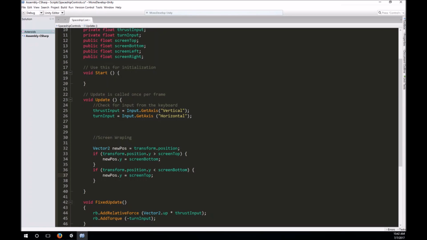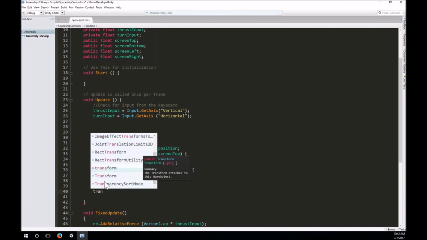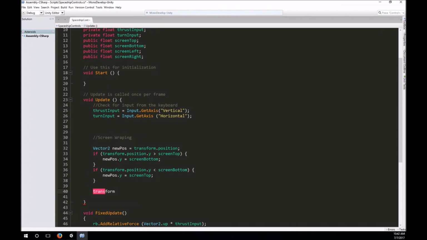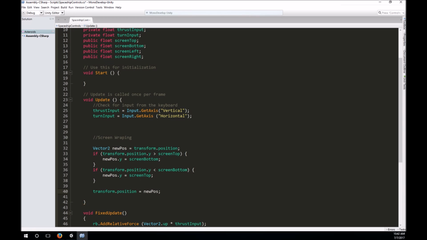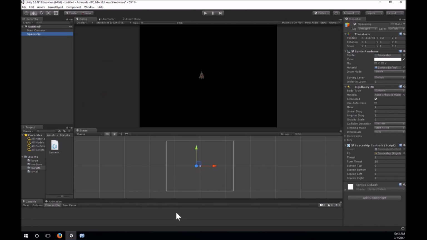Okay, so this should now be ready to go, and all we have to do is apply our new position. So we'll say transform.position equals newPosition. If neither of these were true, then we'll just set our position back to where it already was, and we shouldn't notice anything. We are setting the position every frame the way I'm doing it here, but I don't think it'll cause any problems. So let's go in here and check it out. Alright, so in Unity, before we can test it, we need to tell it where the screen top and bottom is.